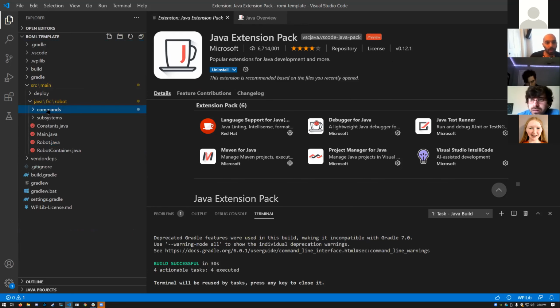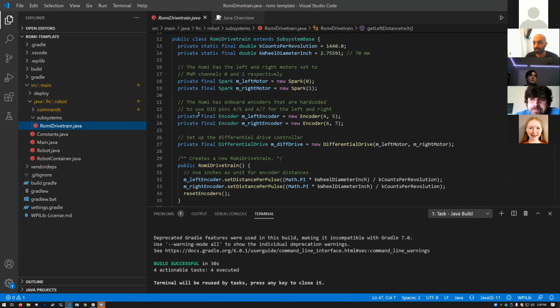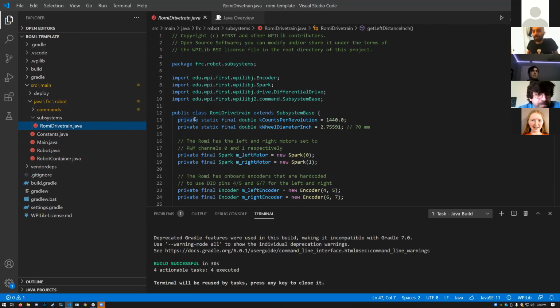Okay, so while Ricky gets his installed, let's talk about some more subsystem stuff. If you go back to the topmost button, it has like two pieces of paper, and if you hover over it, it says Explorer. I want you to go ahead and open up subsystems and open up RomiDrivetrain.java. And I just want to talk about this RomiDrivetrain class.